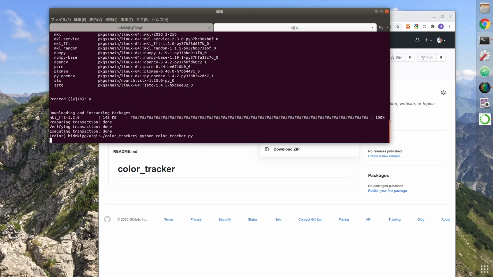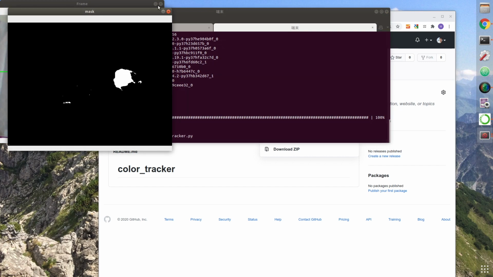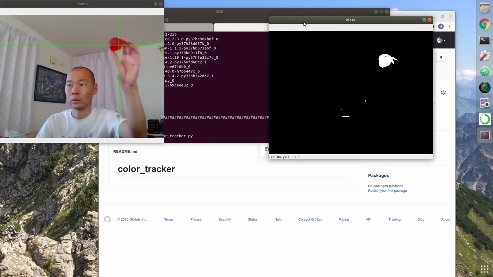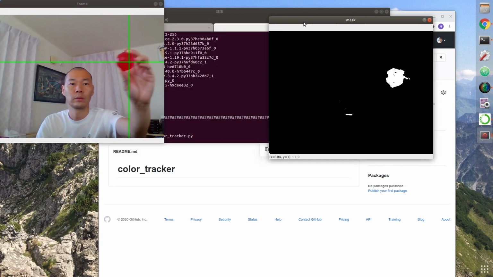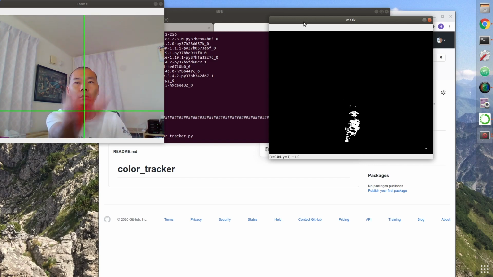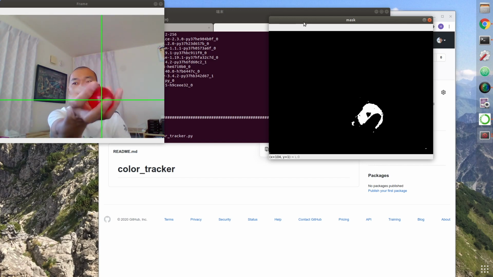Run the code. You can track the pink ball. The processing speed is also fast. It's fun.